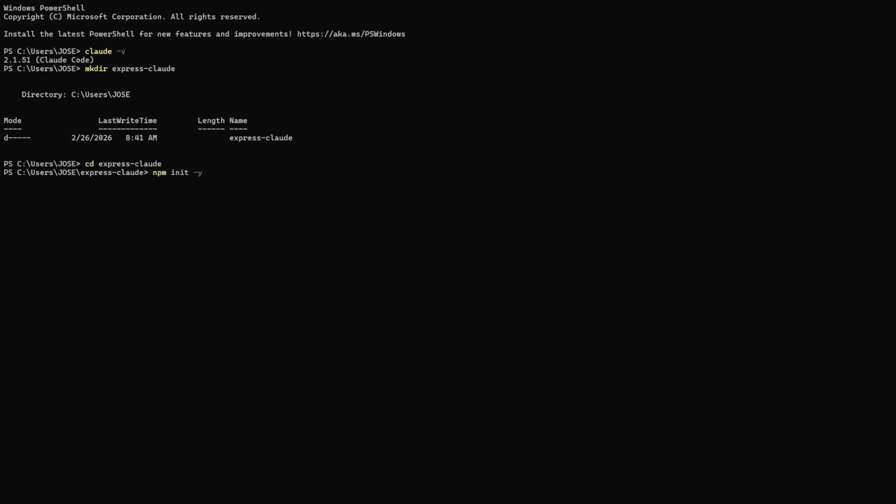Now, it is time to install the necessary dependencies for your project. Execute the command npm install express node-fetch in your terminal. It is important to note that there is no unofficial Claude SDK available, so you will be interacting with the official REST endpoint directly. Proceed to set up your environment variables.